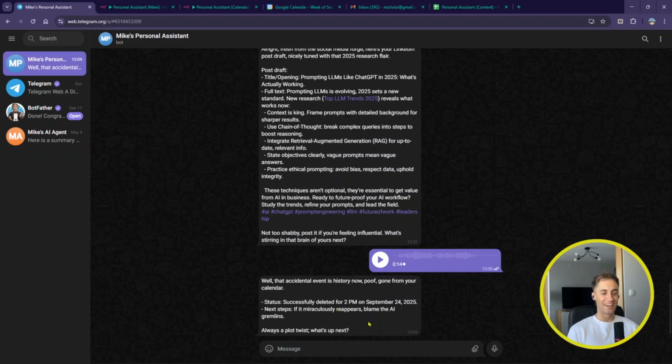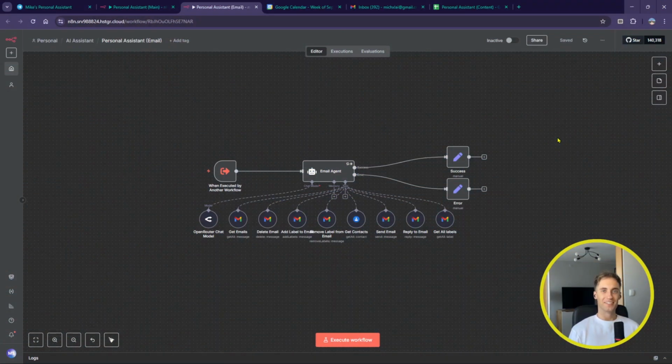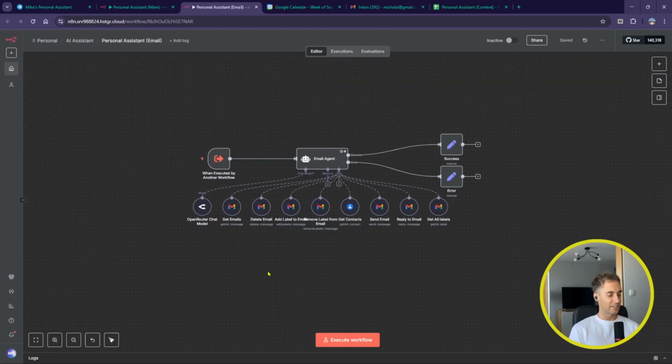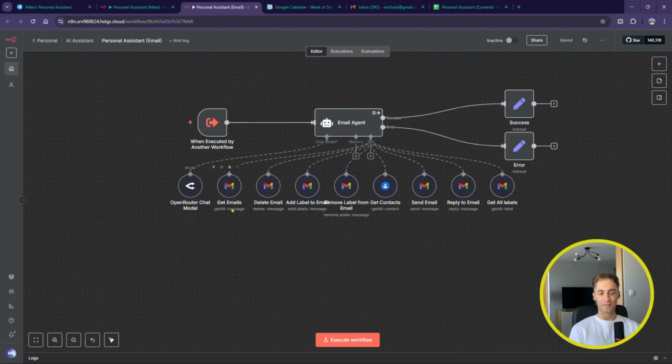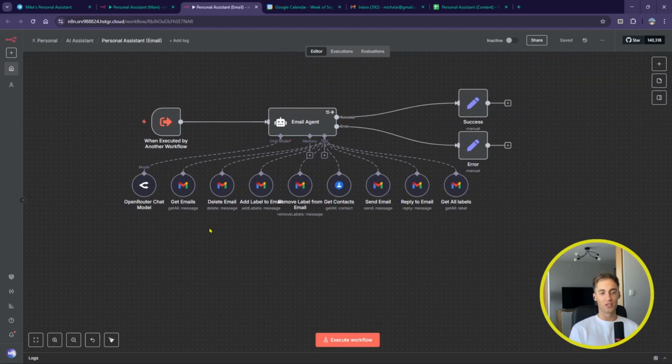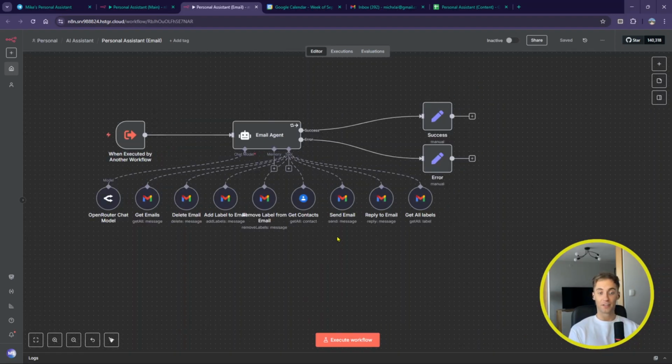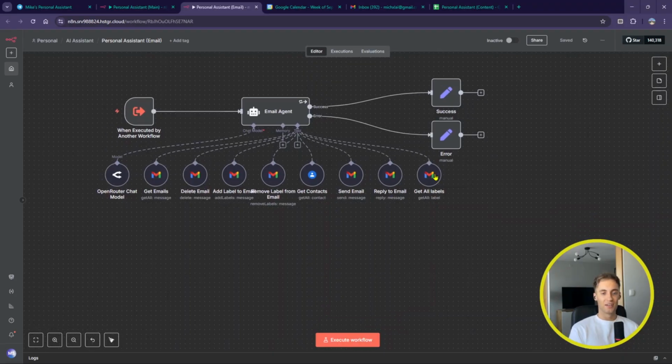Thanks, will do. So next up is the email agent. It's got access to 8 different tools. It can do things like get emails. You can also delete emails from your inbox. It's also got access to get contacts, and the reason for that is because we might want our agent to send an email to someone, and that way it needs to know who it is sending the email to. And finally, the agent can send emails. It can reply to emails and also get labels.